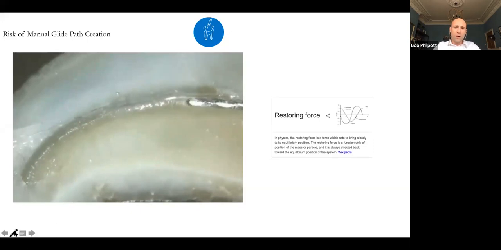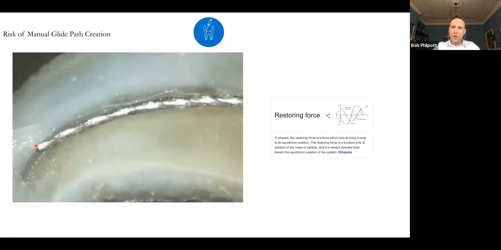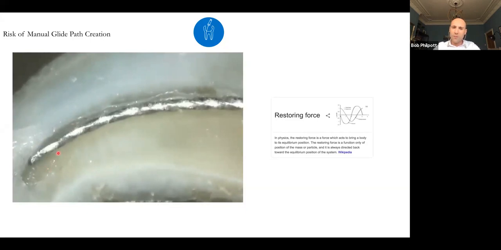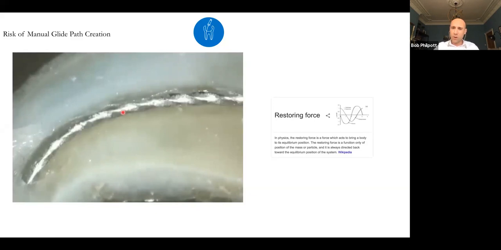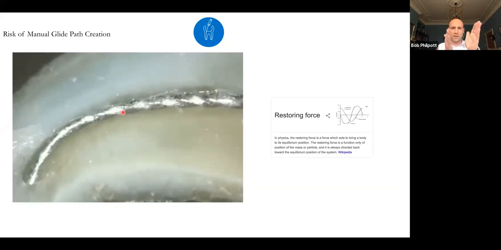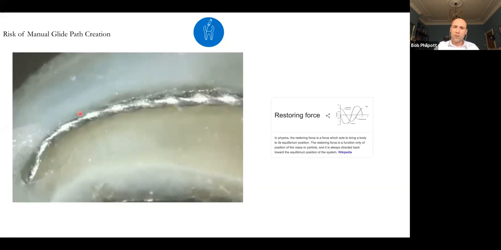And what I want you to look at is that instrument as it starts to prepare out here. So it's down there and you can already see it's starting to straighten itself up, and it's not really completely traveling around the curvature here. And within a few turns of this instrument, you can see what it's starting to do. Its restoring force, because it's a stainless steel file, means it wants to straighten up. And so the more you turn it, the more you start to transport out here, and you potentially zip your foramen, or worse still, you end up with a ledge at somewhere like this point. So it's important that you keep that in mind, okay?